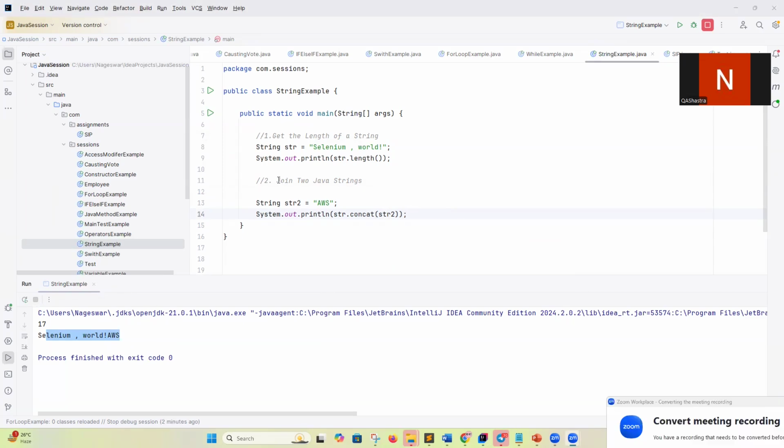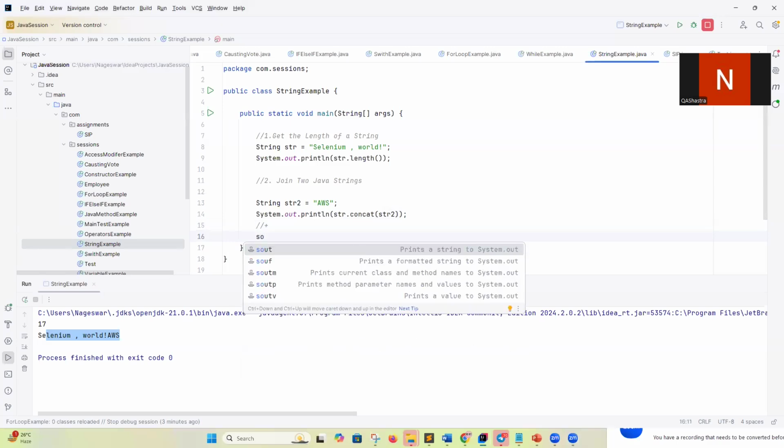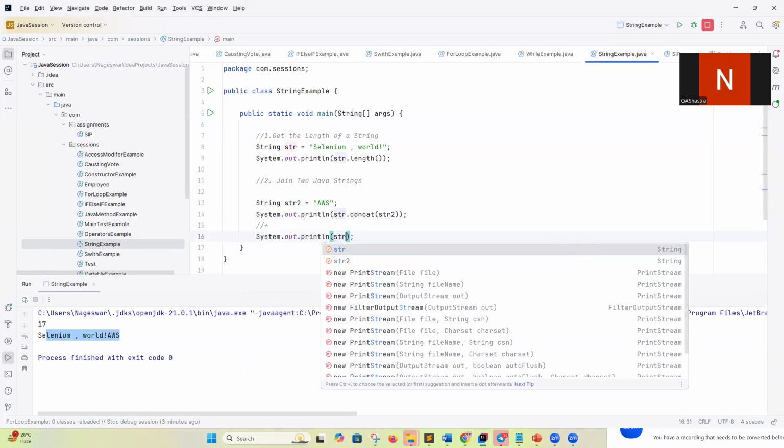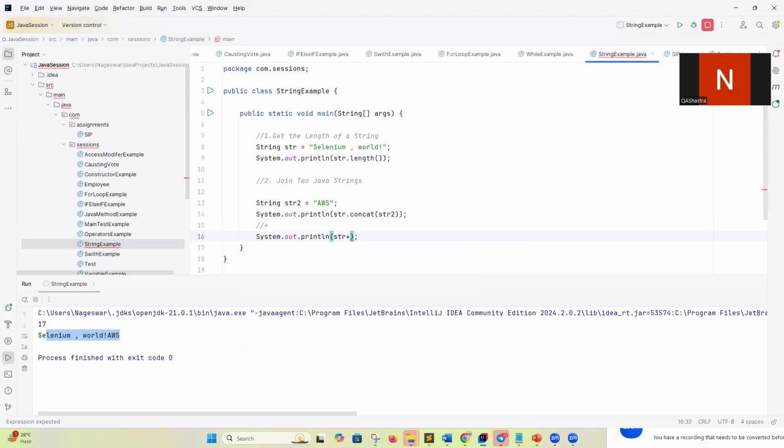And so now, joining of two strings by using the concat method. There is another way we can use: the plus operator to join strings. So we can join the two strings. Let me show you that as well. System.out.println(str1 + str2).